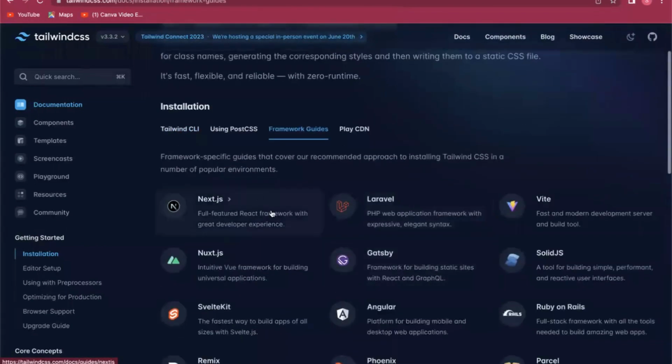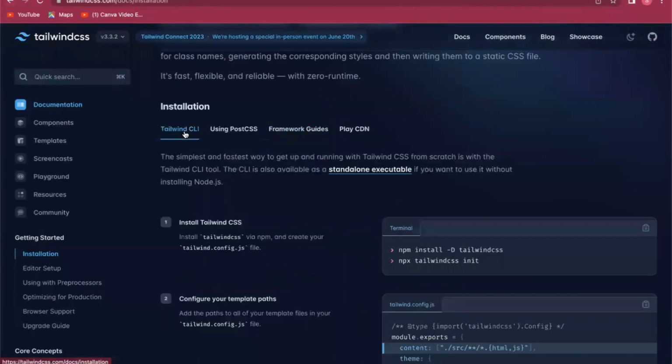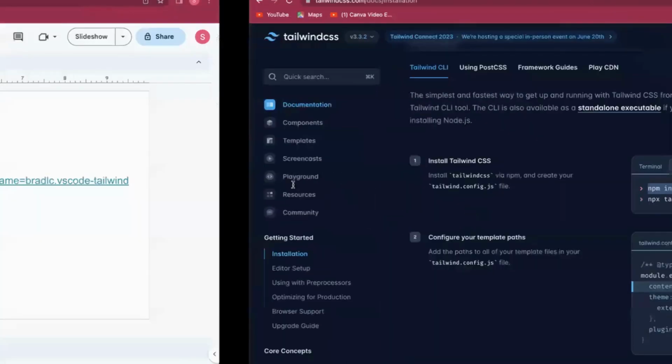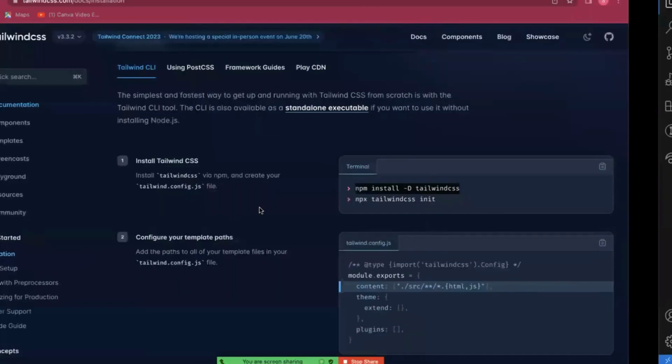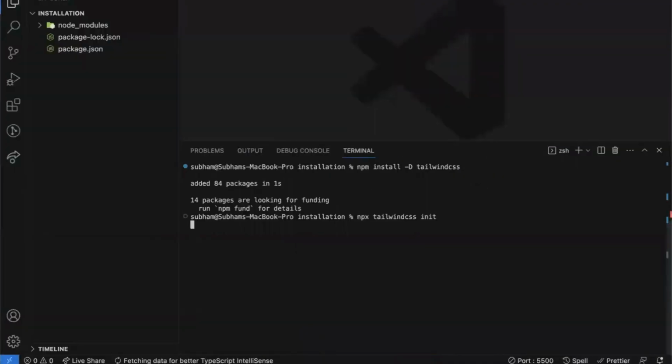So we can see that if I need Tailwind CSS in my Next.js or in my React project, we can follow those steps. Okay, so firstly, we are going with Tailwind CLI. We have to install Tailwind CSS, so let's do that. After installing, we have to initialize it. So let's do that also.